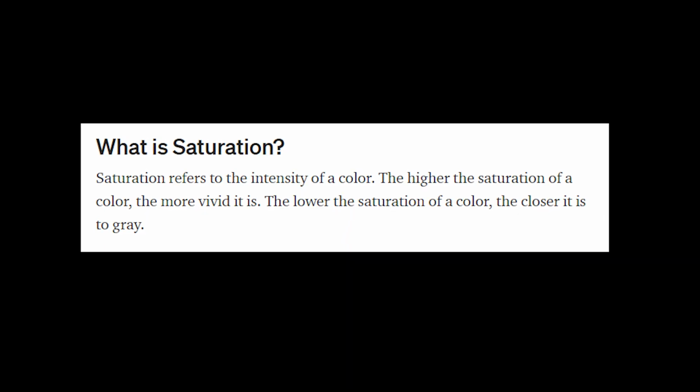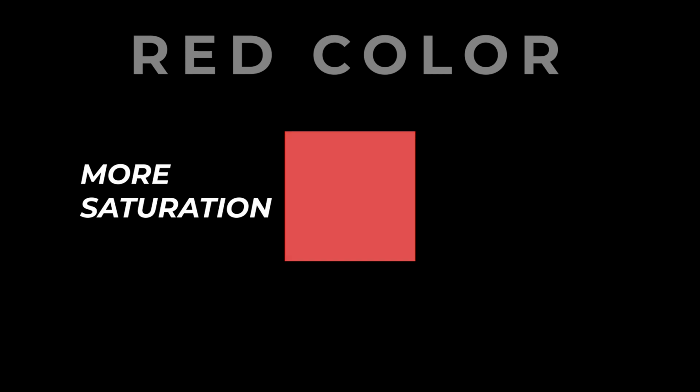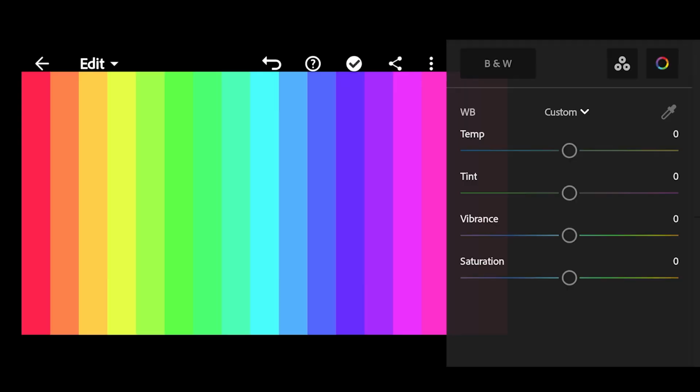Let us first understand the term saturation and then we'll look at the vibrance. Saturation. The term saturation in photography refers to the amount or intensity of the color. Let's take an example of red color. This is the red color with more saturation and this is the red color with less saturation. So now it is obvious what the saturation slider will do to the image.